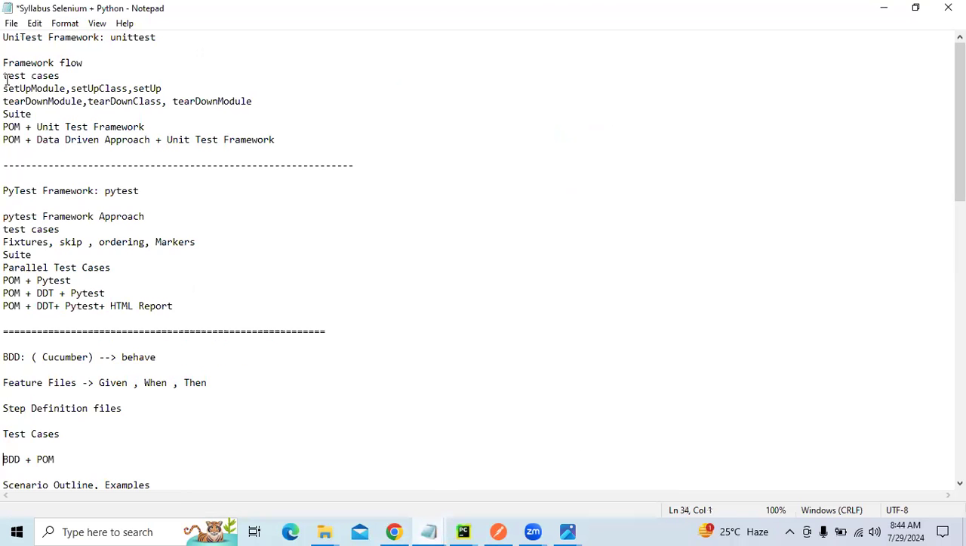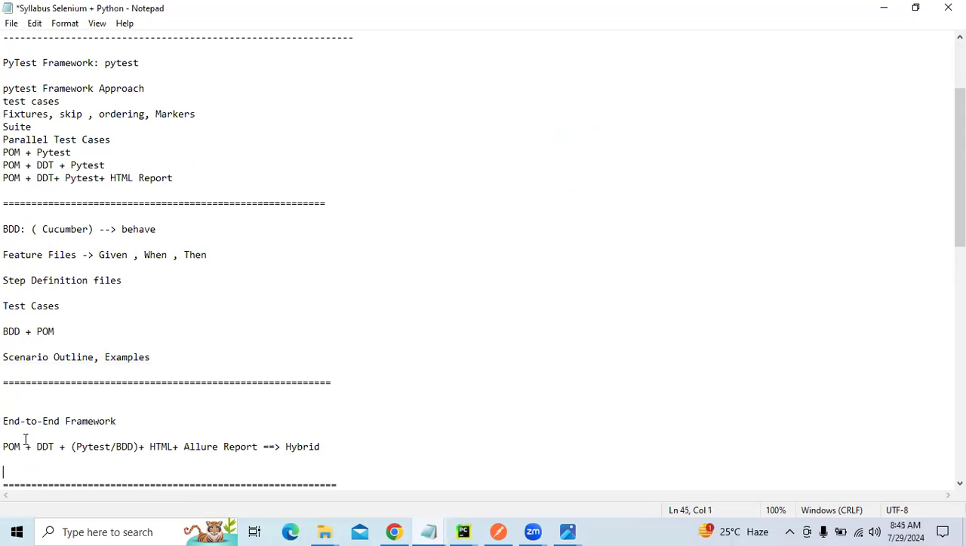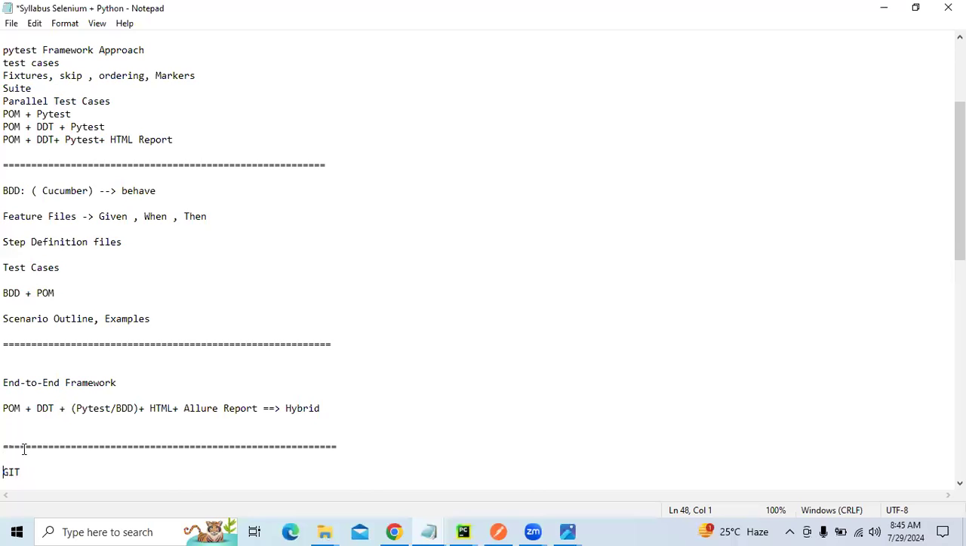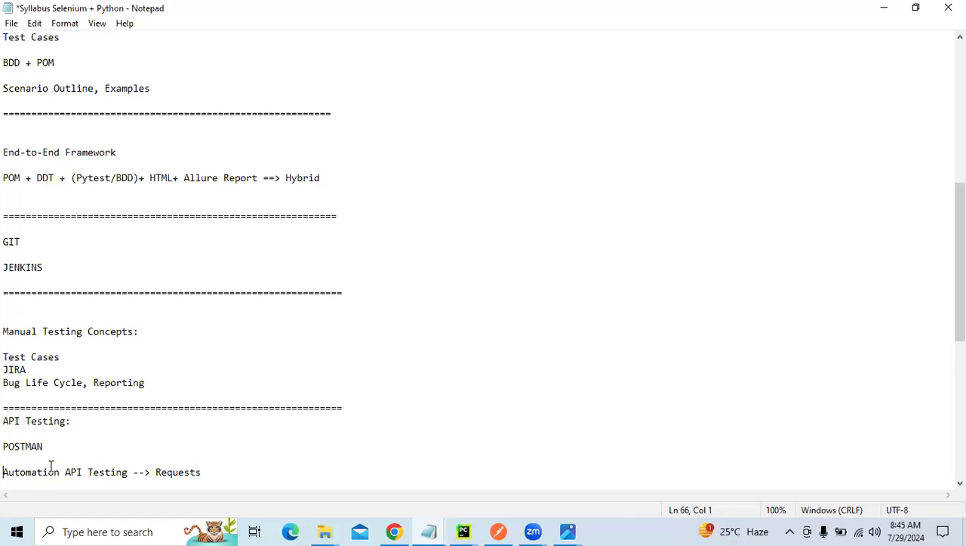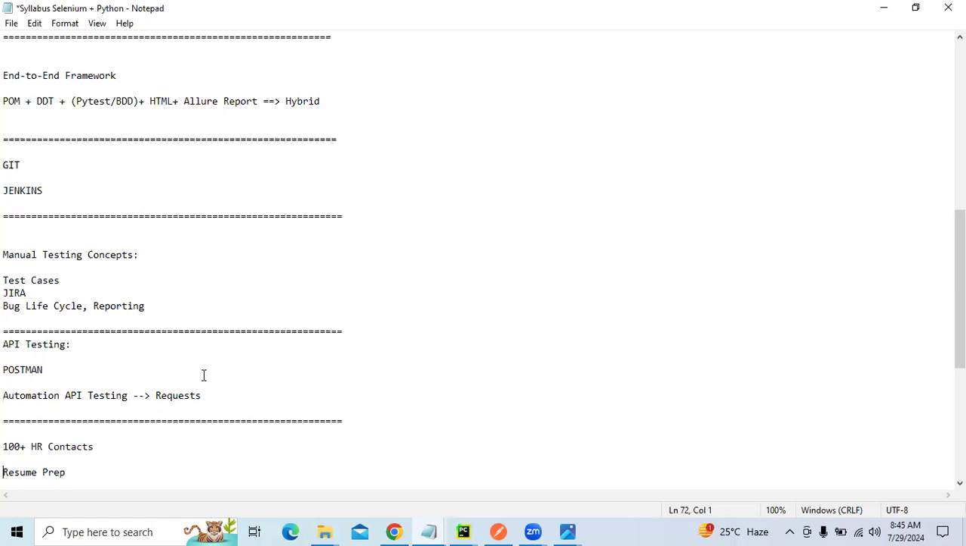Unit test, PyTest, BDD, plus API testing. End-to-end framework, Git, Jenkins. Manual testing, API testing. BDD approach, BDD framework. And then on top of it, we will see DB testing, which means how the data is actually queried from the DB. Entire things we will see, and then on top of it, performance testing, which is with JMeter.